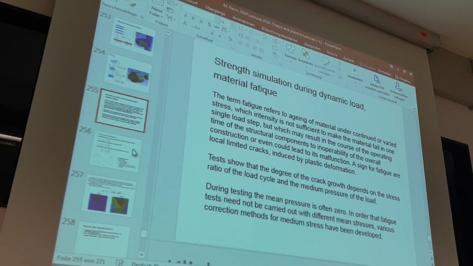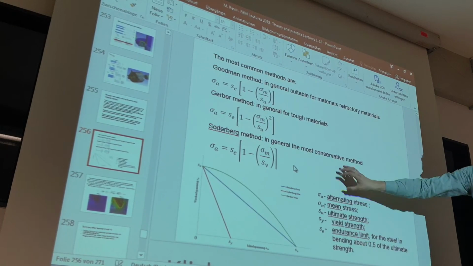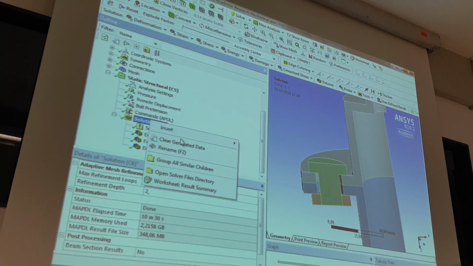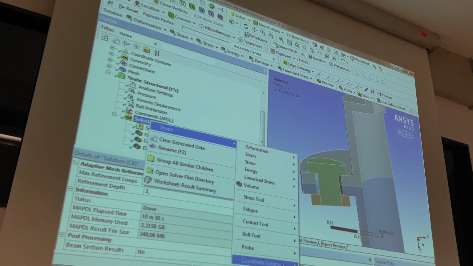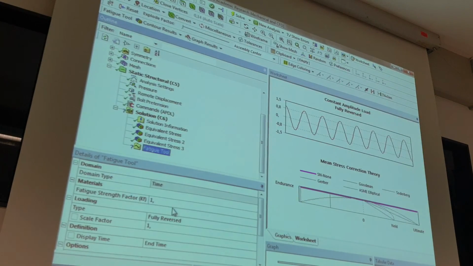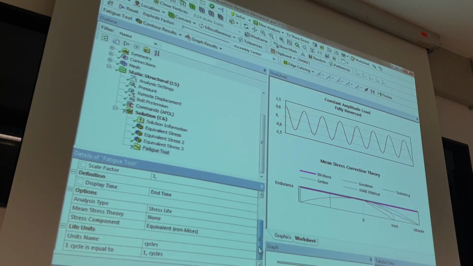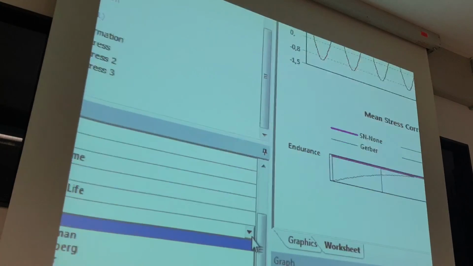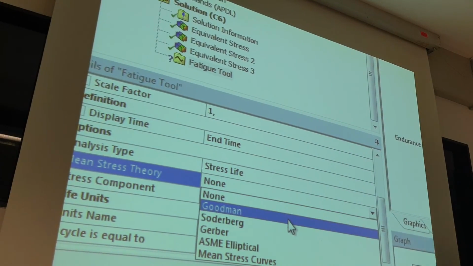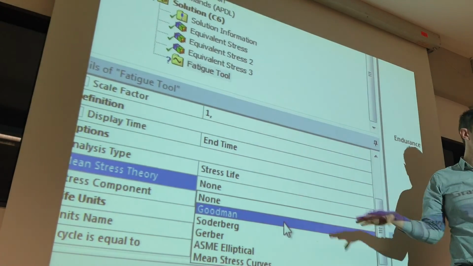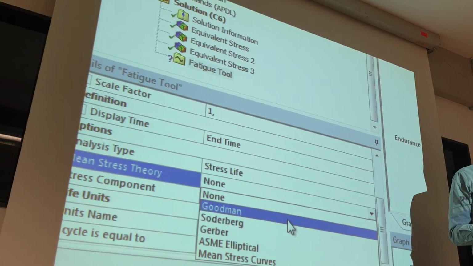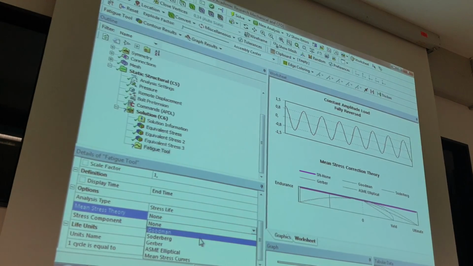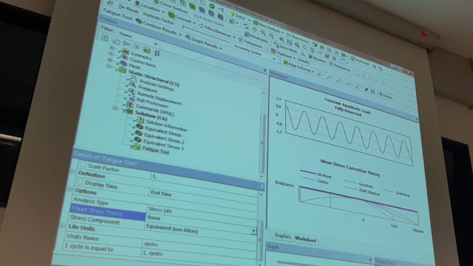Goodman, Soderberg, these methods are all used in ANSYS also. Yes, but don't put it in your report. Here in ANSYS, for example, you can also find the fatigue tool, and here you can find all these words I showed you. Look, mean stress theory, and we also have Goodman, Gerber, and so on. It's the second way, not so good a way. It's a good way, but it's one possible way to work without a measurement.